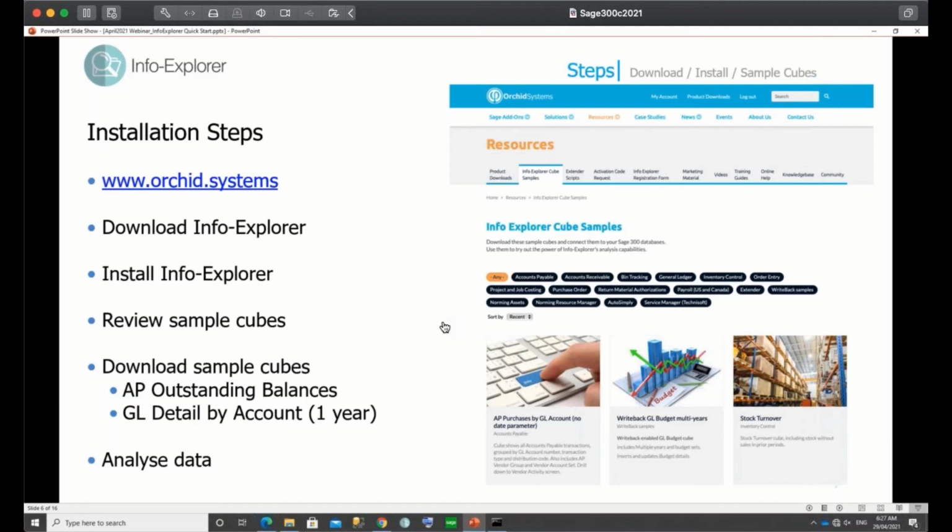Another question that came up is when we don't use Sage 300 data, can we do the same thing that we can do with the Sage 300 data cubes that we've shown you? So as we've mentioned, you can connect with Info Explorer to any SQL or ODBC data sources. So a lot of people use it for Sage CRM and non-Sage data, such as we have people running it with SAP B1 or Odoo or other ERP applications.